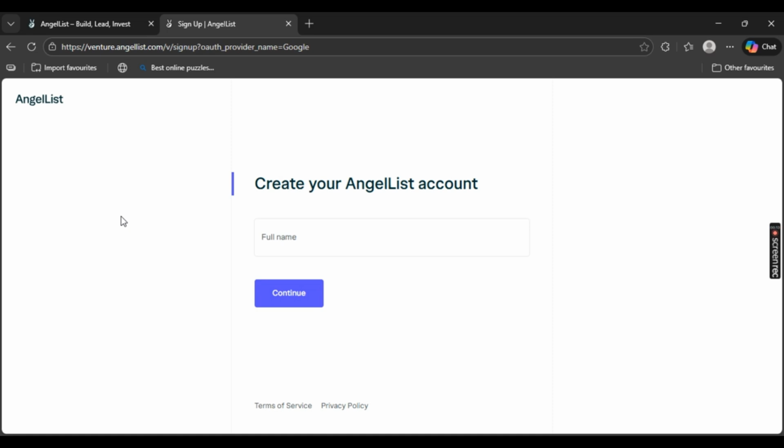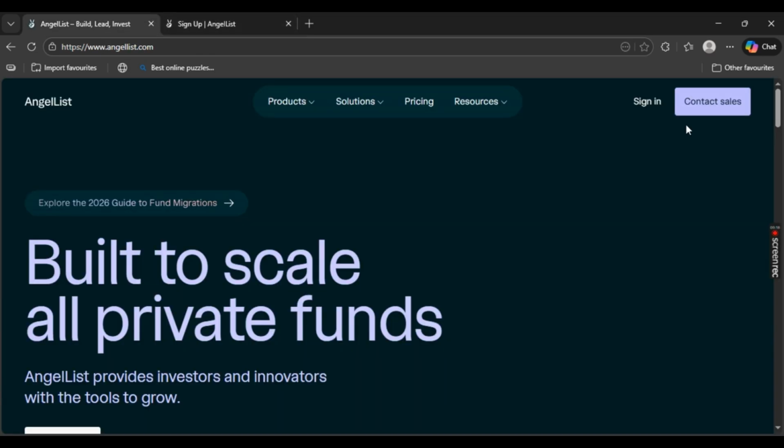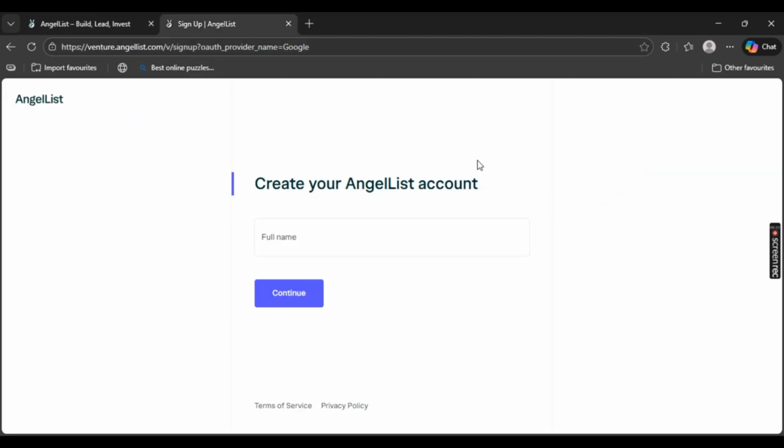Now, first things first, you can simply open up angellist.com and make sure you sign up by selecting sign in right here. Once you have done that, make sure you sign up through your email or the Google account itself. We have also created a video on how to register or create an account, so make sure to watch that if you need further help.